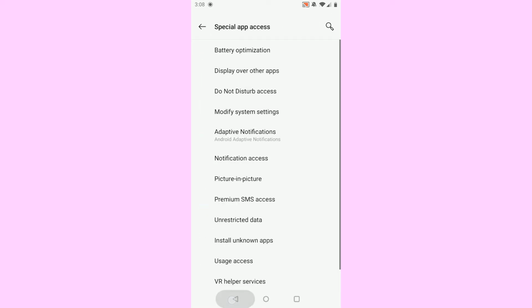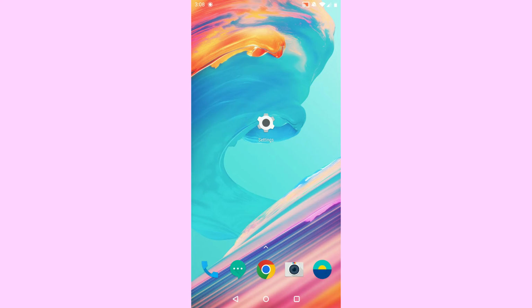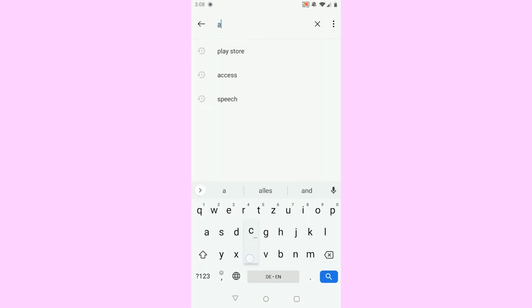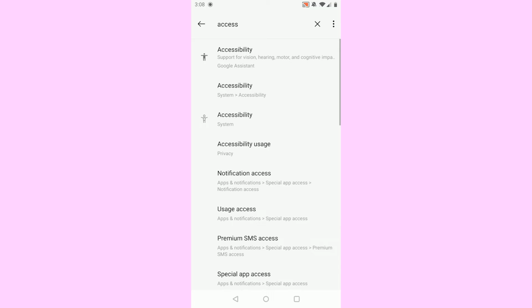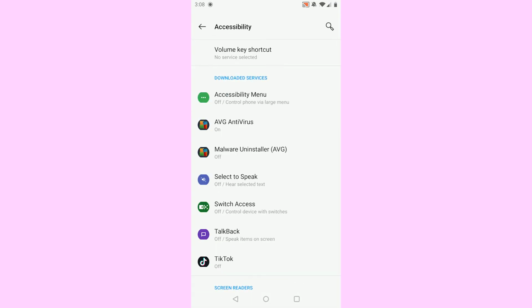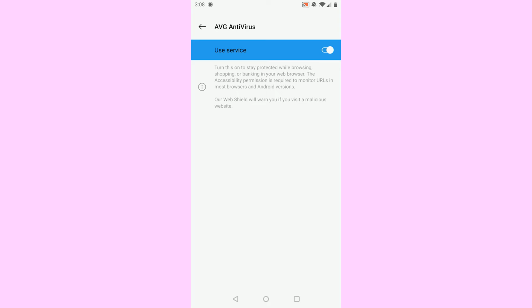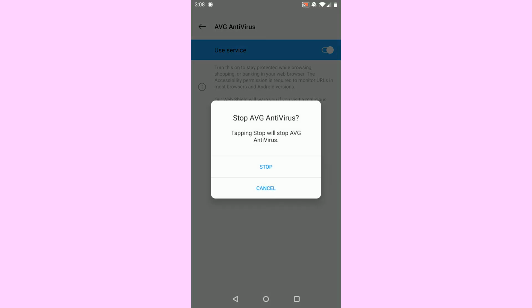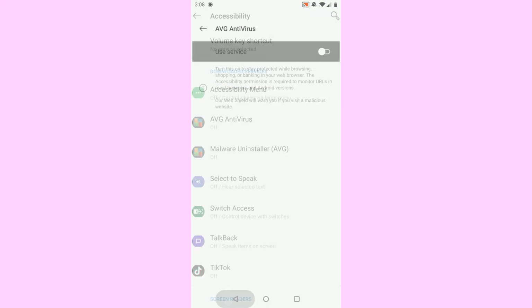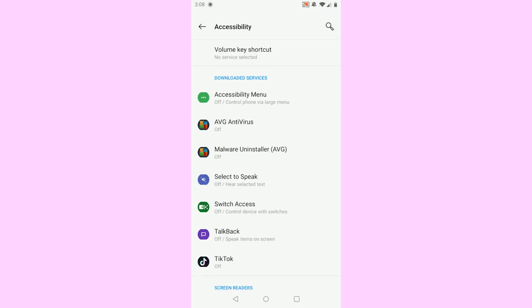The third option would be to go back to your settings. There you go, and search for accessibility. As you can see at the top, accessibility, system accessibility. You want to click that, and in here, as you can see, the AVG antivirus has it on. You can disable this, and the app stops running and has no more accessibility, and that way you fix the "It seems that another app is blocking access to Google Play Store" problem.